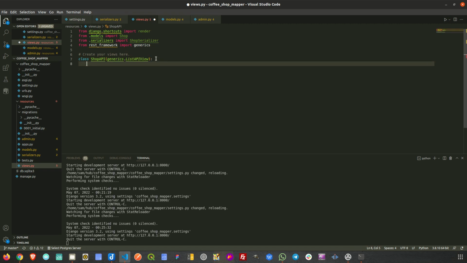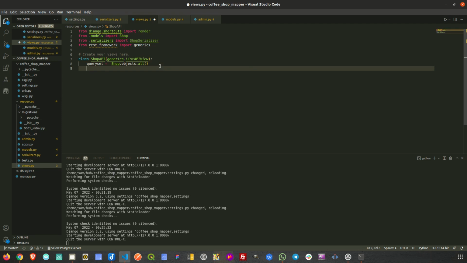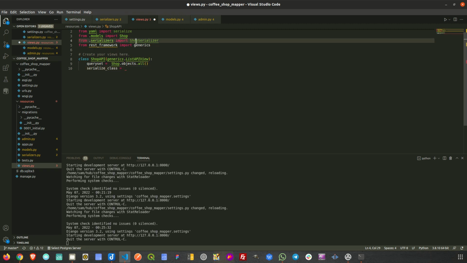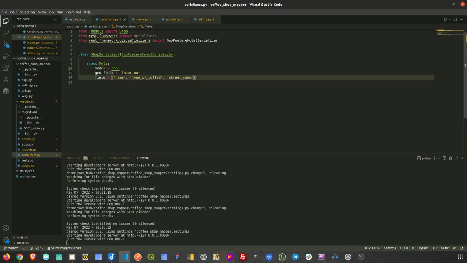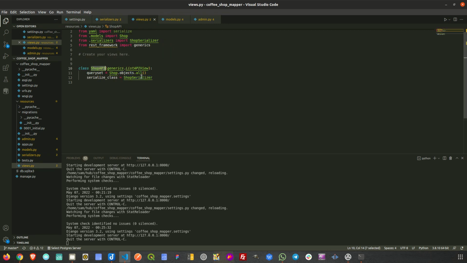Here I need two things. The first is the query set, which is basically shop, which is the model, dot objects dot all. I don't have a filter option. And then the serializer class will basically be the one that we imported here, which is the shop serializer. All right, there you have it. So now I have a list API view and I have the shop serializer, and you can see how the serializer looks like.